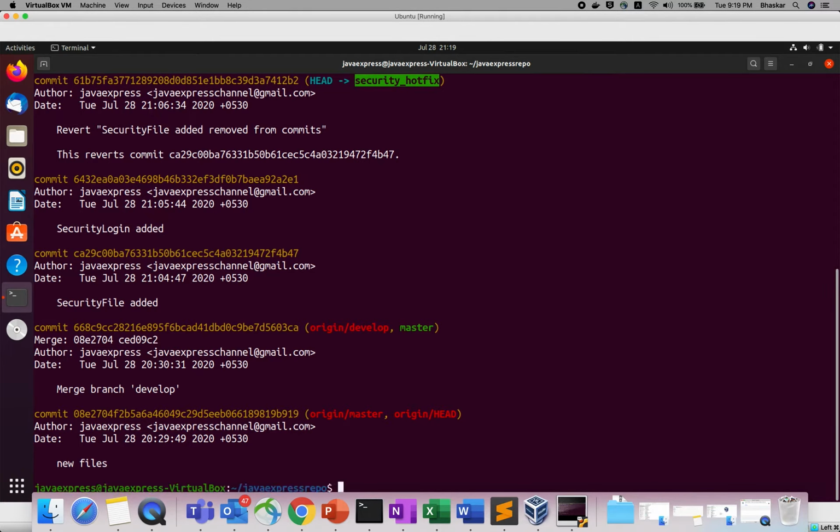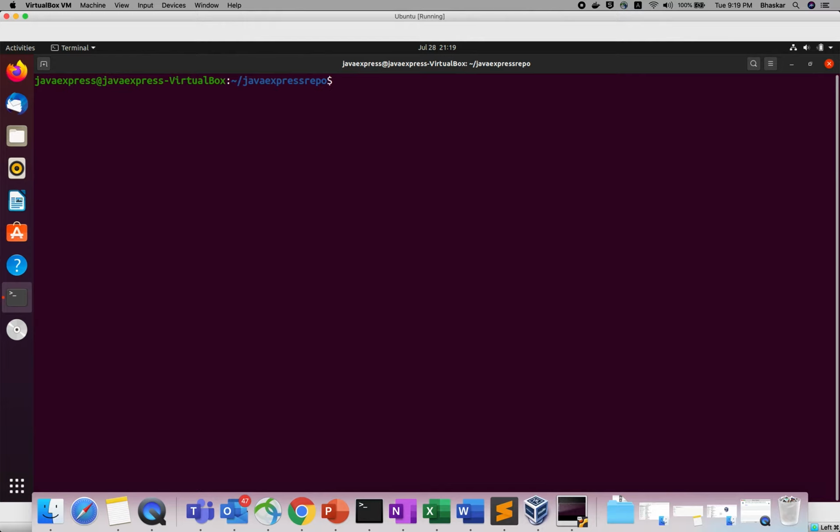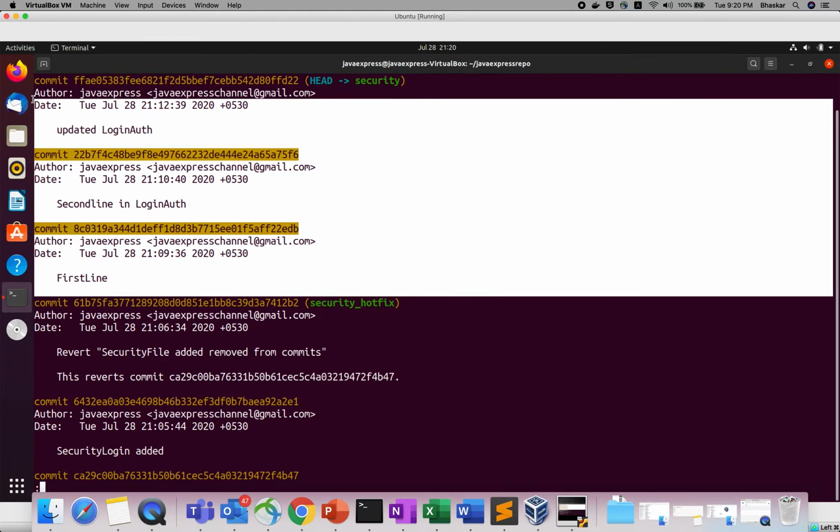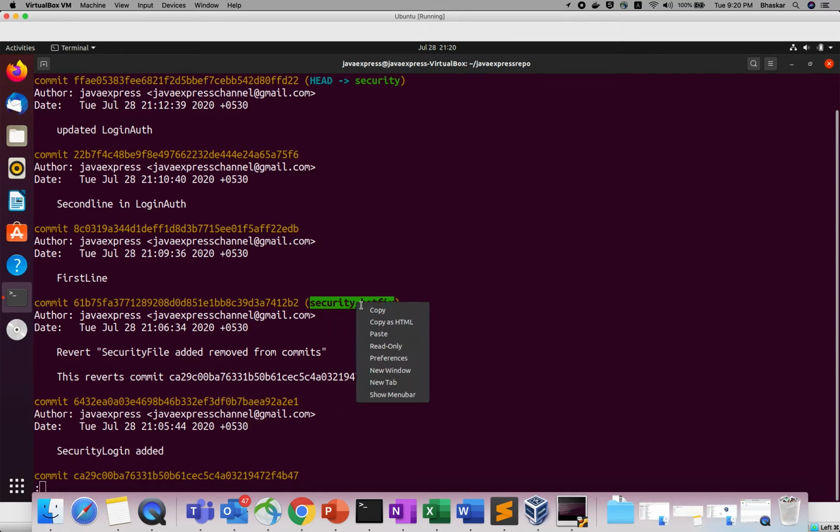Okay, q. Now you created the hotfix, and that branch is working. Now I will do git checkout security. See, you are in the security branch till your updated login auth. What I did, see, security_hotfix, I created for this commit as another branch. So I want to merge these changes to my master. I don't want these changes in the master. In that way, what you can do is just copy this particular branch name.